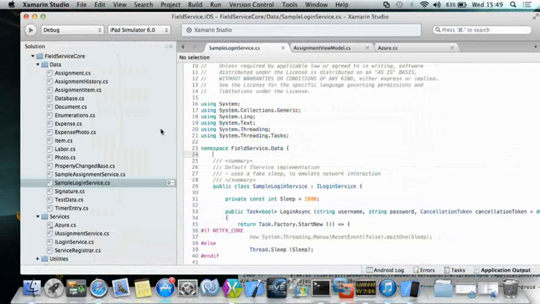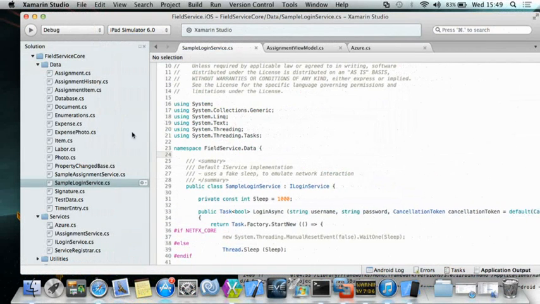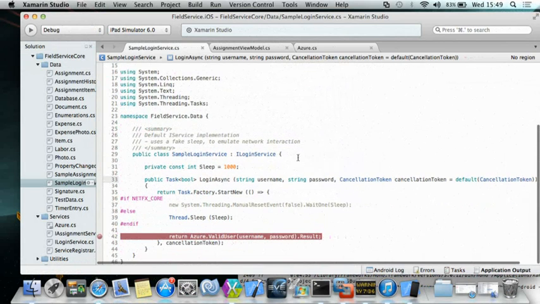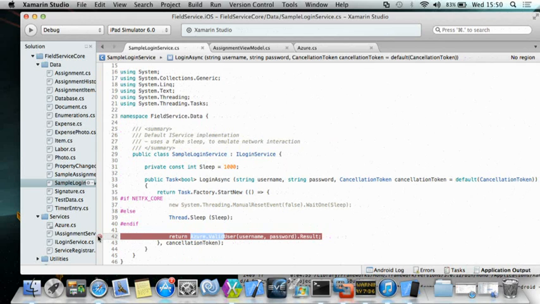So I'm just going to switch over to Mac, and we'll look at modifying the iOS version of this application, which is using the same code to use Azure. So what we'll do, we'll look at the login service. As you can see, we've already got a breakpoint set there.